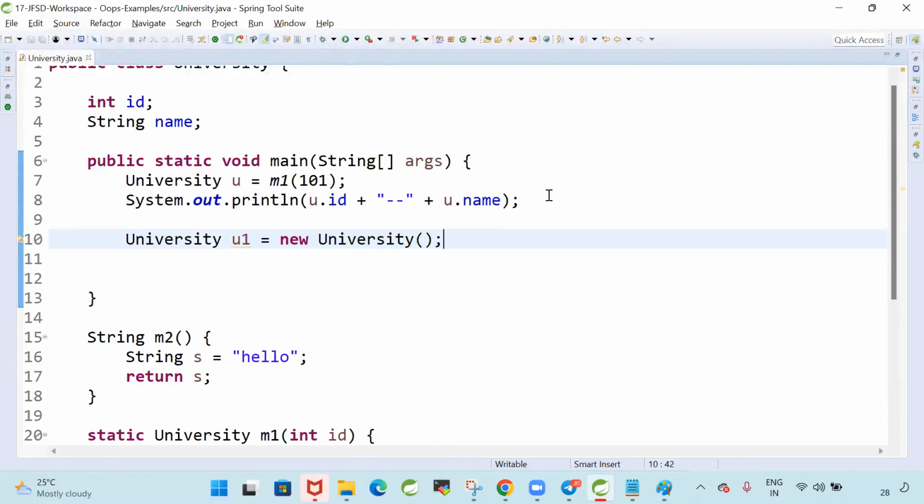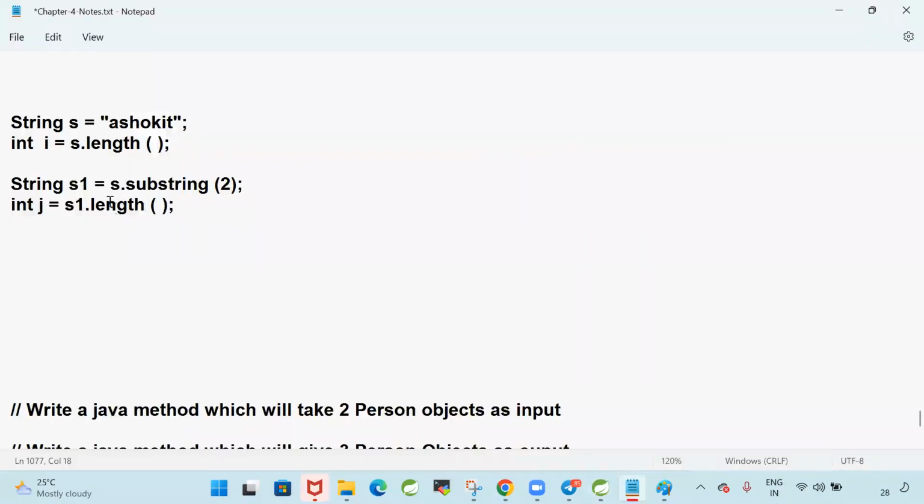Confused? What is the value available in S1? How can you say that it is a string? Where am I storing the string here? I'm calling this method, right? What is that method returning? String. That means whenever you call a method, the return value will be stored into this variable.